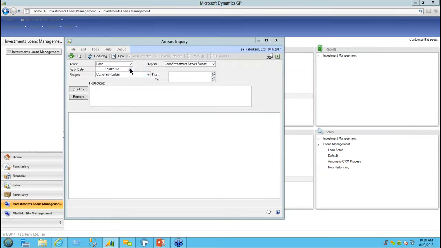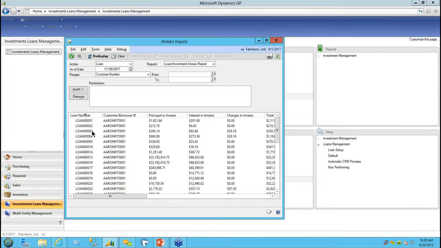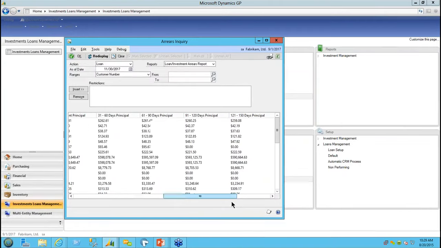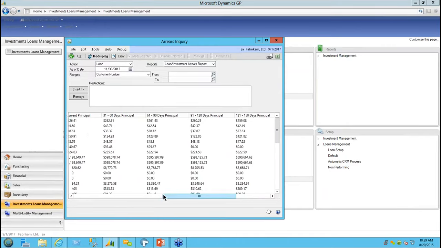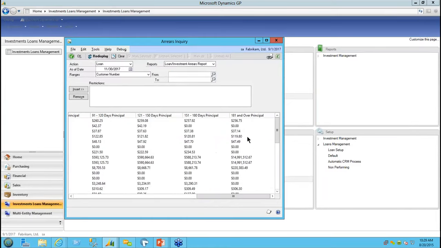So if you want to see which loans are past due, let's jump ahead here a little bit. I'm going to go out to November just so we can see a whole bunch of information here. And it's going to show me all the loans as of that date that are past due. So it shows me all the loan details, the customer, it shows me the principal, the interest, and charges that are in arrears, but then it also gives me an aging as well. So I can see based on my loans information, has nothing to do with accounts receivable. This is loans only. I can see what is current, 31 to 60 to 90 to 120, 150, and 180 and over. So that's available as well. Again, drop it to Excel, drop it to a report.